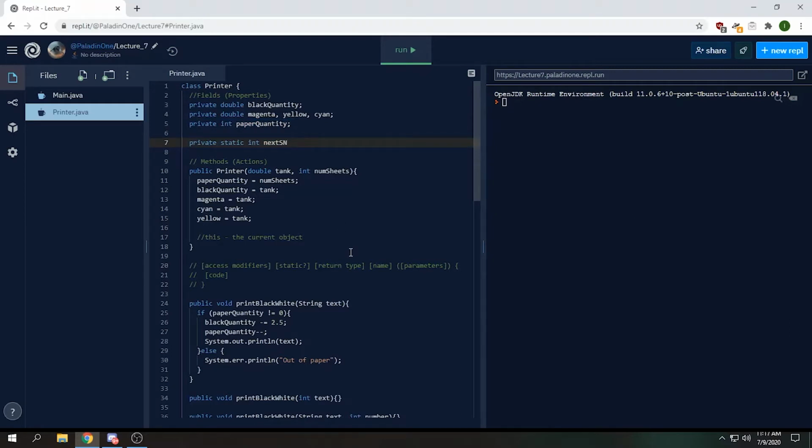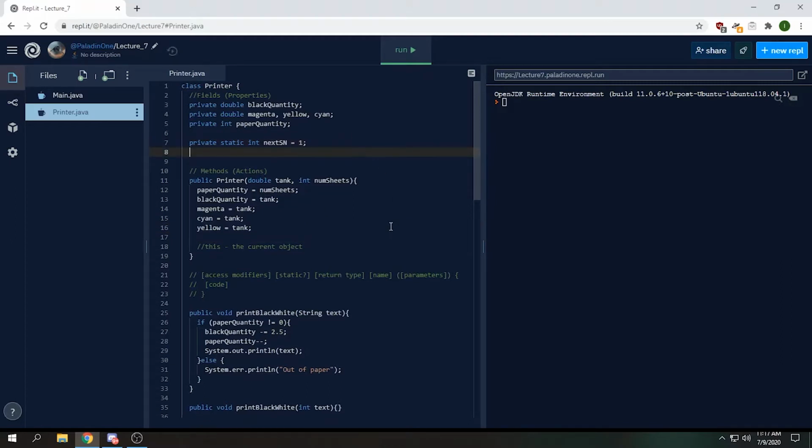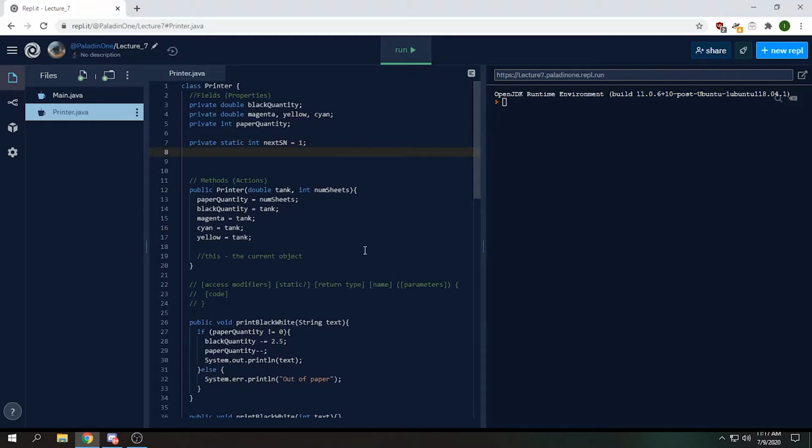So I have here private static int nextSN. There's going to be only one nextSN, which is shared across every single printer in the entire program, and it exists at the level of the printer class, which is a little bit above the level of an individual printer object. You can still work with static variables inside non-static methods.